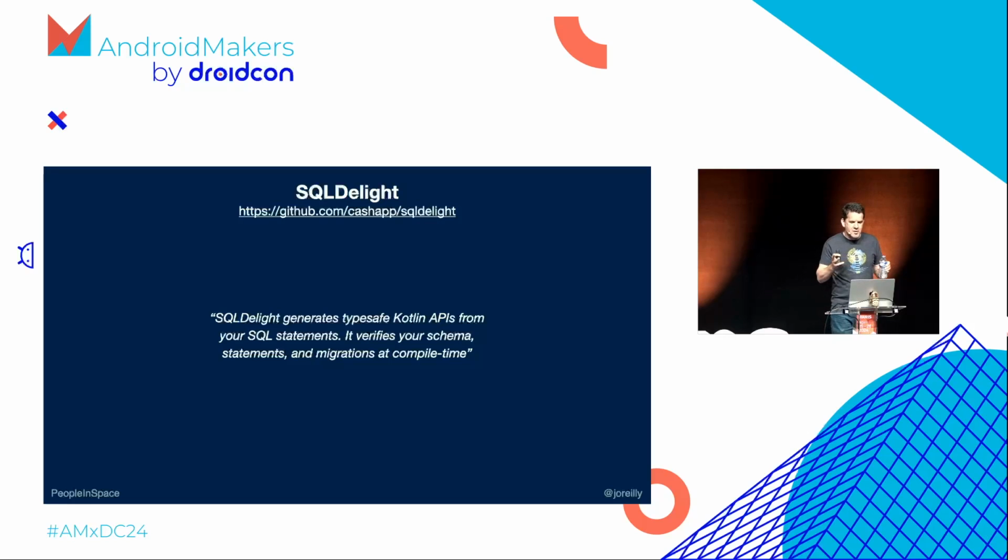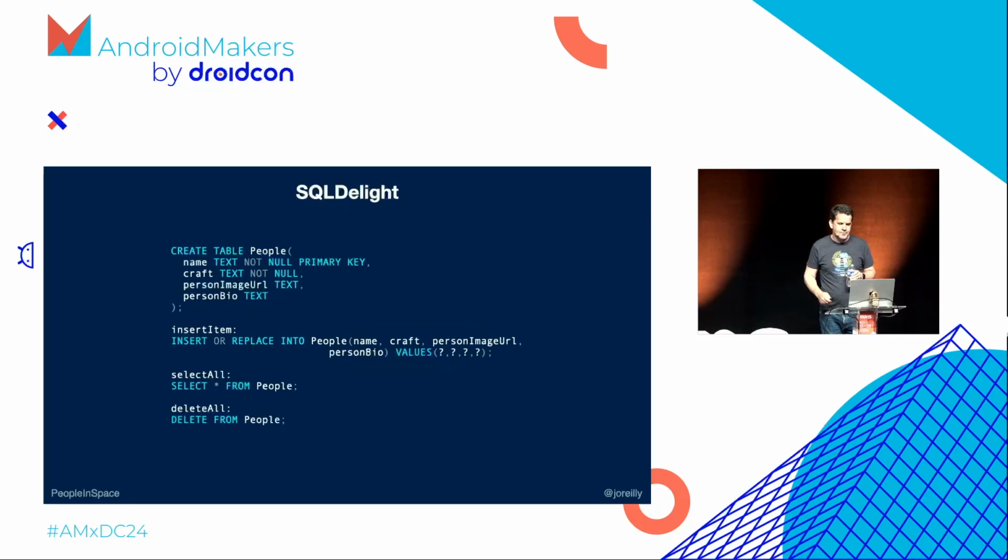Okay, now that we've got our data from the backend, we need to store it locally on the device. And for that, we use the SQLDelight library. This works by generating type-safe Kotlin code from a series of SQL statements. And these are the SQL statements for the people in space sample. We have a statement for creating the table, and then ones for inserting, selecting, and deleting data. I note that the names shown above the statements are what we use in the Kotlin code, or what are used, in the Kotlin code generated, as we'll see next.